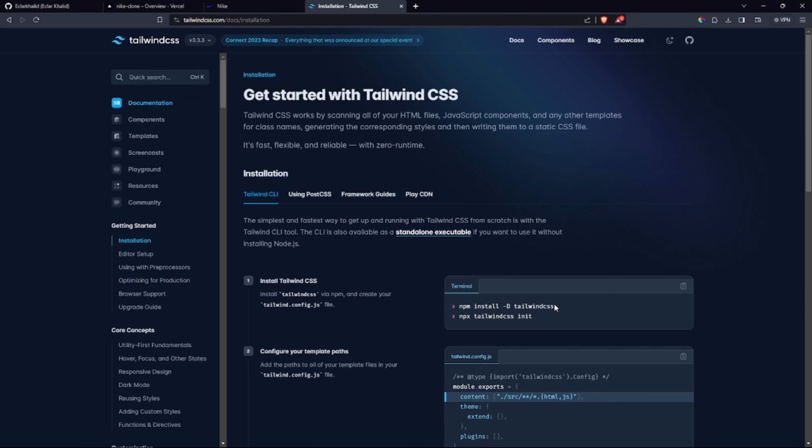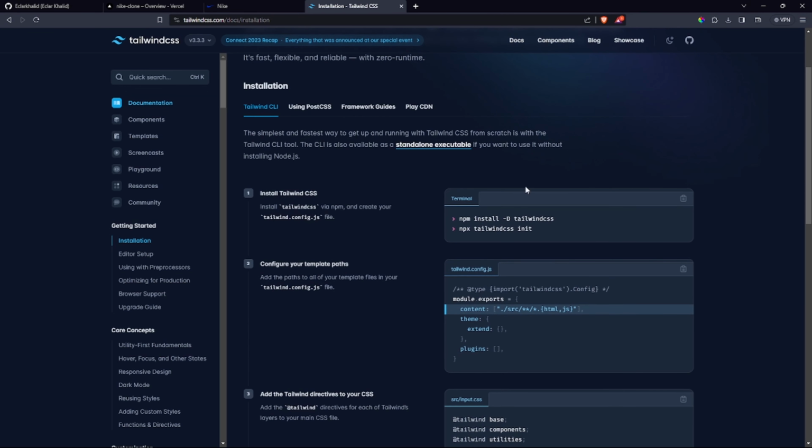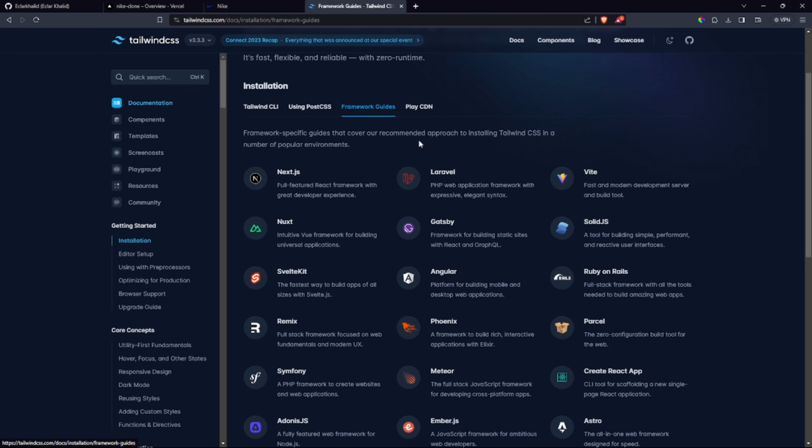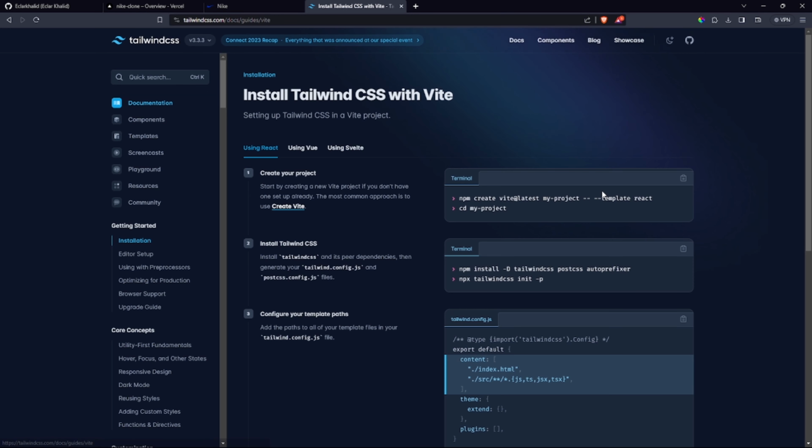If you use this procedure for installing Tailwind CSS, it might not work. You're supposed to come here and select framework guides, and then select Vite, and now we can start creating our project using this step. So I'm going to copy this, because we want to actually name our website something else.